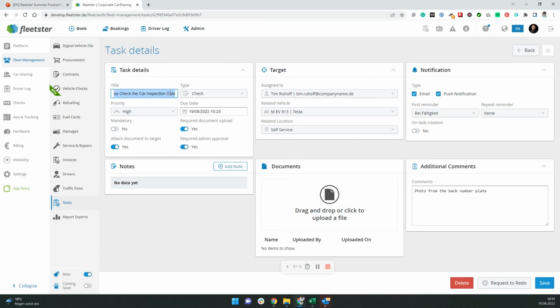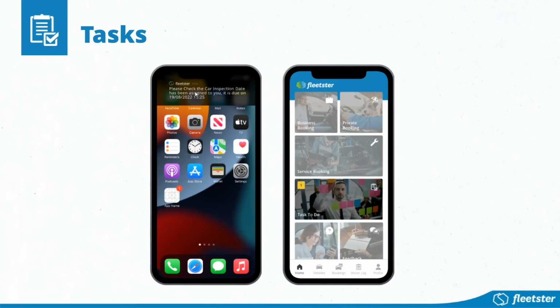So what I now ask the driver to do is to please go to the car and check at the number plate the next car inspection date. That might be a quite German thing. I'm not sure how it is in other countries, but in Germany there is the inspection date on the number plate. And since I didn't keep track of it, I'm asking the driver to please go to the car and take a picture of the back number plate so that I know the dates. And that works as follows.